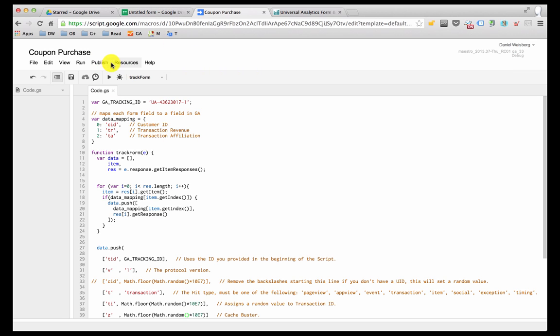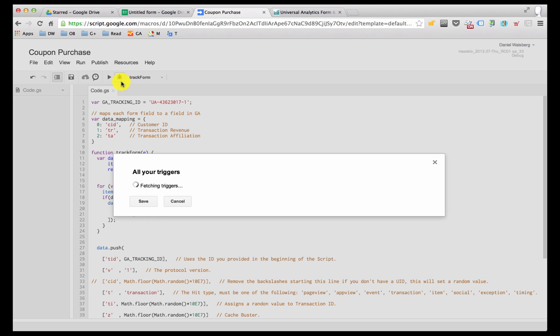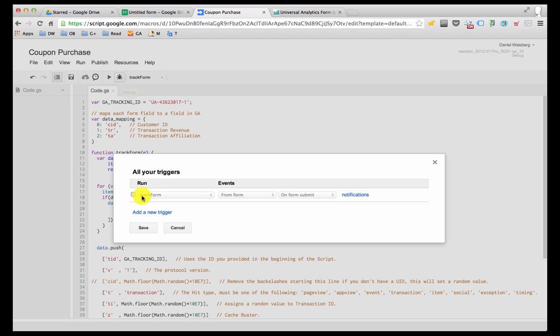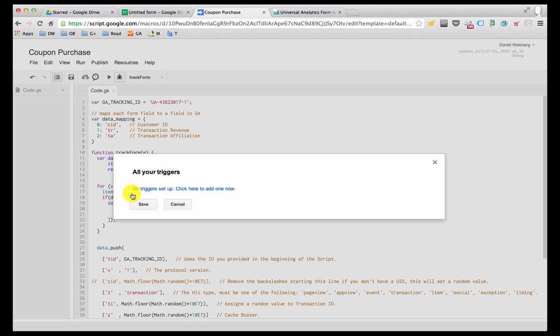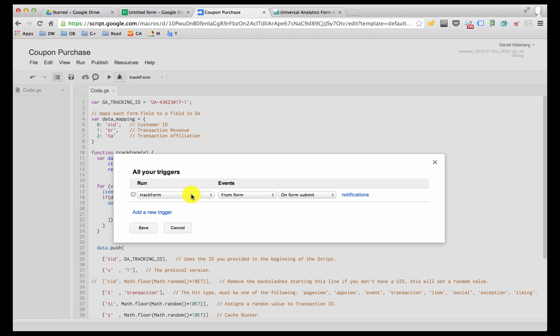Now, if you go to resources, all your triggers. Now, the first time you create this, you won't have any triggers. So let's click on no trigger set. And then you have track form. Every time that there is a submission, the script will run. And that's what we want. So let's click on save.